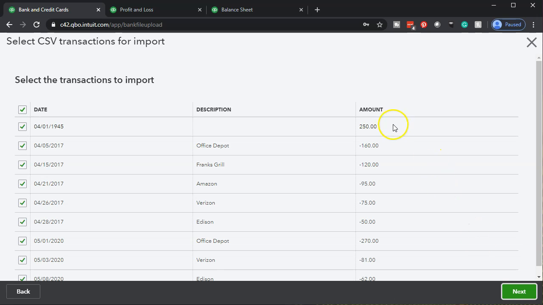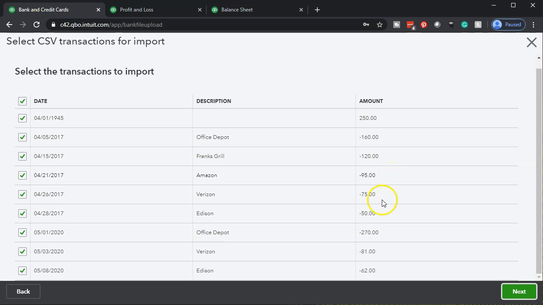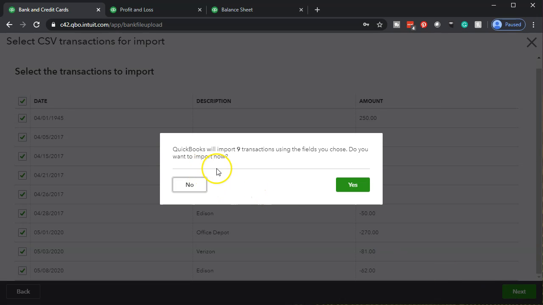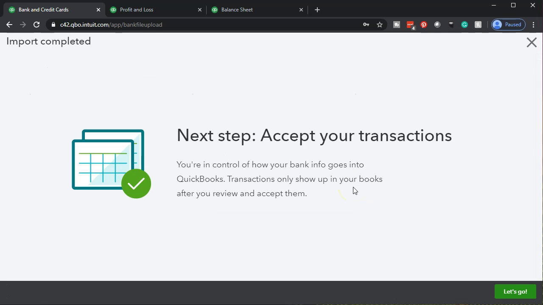Here it is populated, so we have our information. You can double check this or browse through it to see if it looks appropriate. And this is when, of course, it's actually going to transfer into the system. So when I hit next, this is when it basically transfers in. It doesn't go all the way to the bookkeeping system even at this point, so we could delete them before they're actually added to our books. So I'm going to say next, and it says QuickBooks will import 9 transactions using the fields. Do you want to import? We're going to say yes, please, and we're going to import this information.